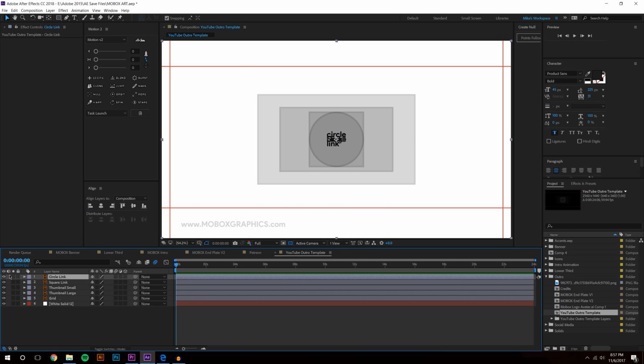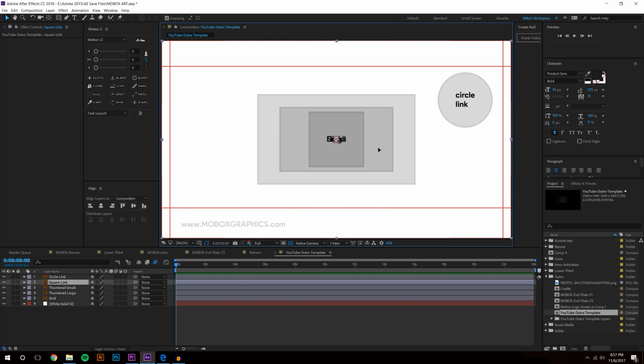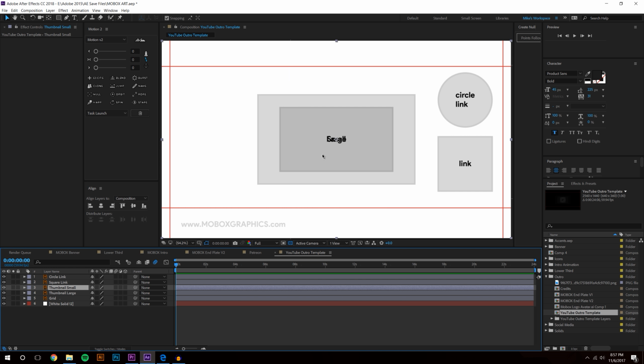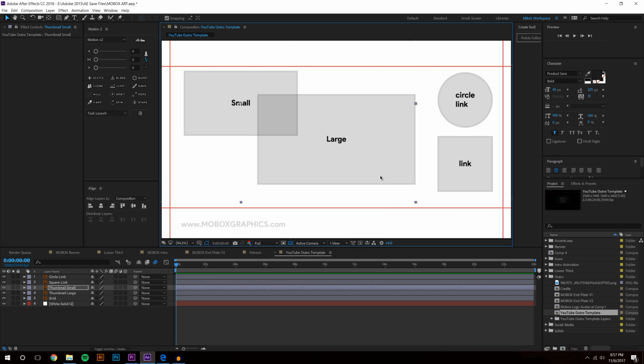Now we have a circle link, which equates to some of the links becoming circles and some becoming squares. We have a small thumbnail and a large thumbnail, so the thumbnail size could be anywhere between the small and the large. This is the smallest it could be, and this is the largest it can be, just an FYI. So you're going to start with this template.